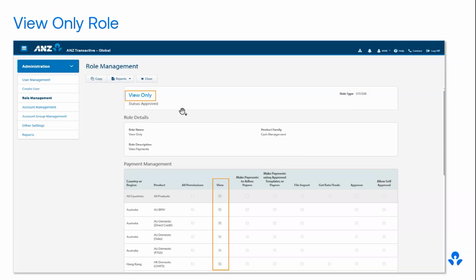debits, and even local features like Payee and Payee in Australia, inward mandates in Hong Kong and Singapore, and alias management in Singapore. But here's the key: they can't create, edit, or approve anything. So this role is perfect for auditors, analysts, or anyone who needs visibility without the operational risk.